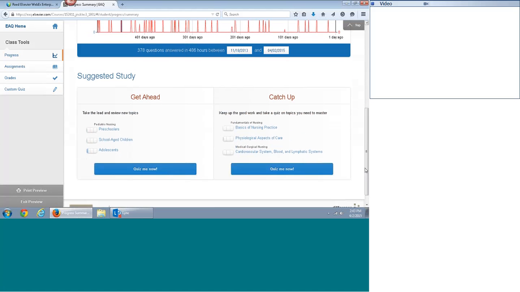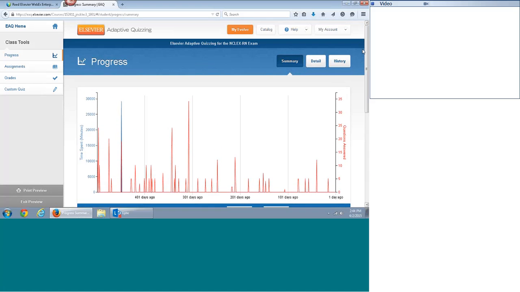EAQ also gives you some suggested study sections. And so these are going to be populated based on your performance on the questions within the system. So they're going to be get ahead and catch up. Maybe there are topics that you haven't encountered, so it wants you to actually go ahead and get in there and do it, or catch up. Those are the areas in which perhaps you need a little bit more additional work in, and so it's going to prompt you to do some quick study sessions. That way you don't have to go in and pick the topics. It's going to pick them for you. So that's just another way that you can utilize the system.